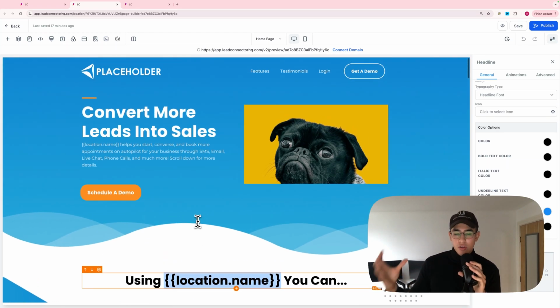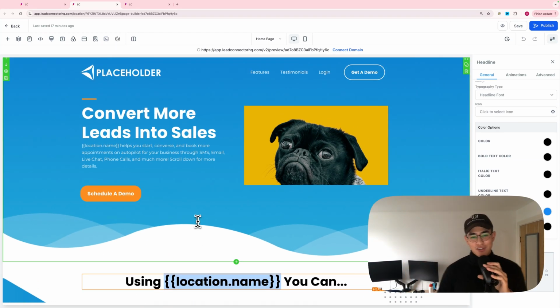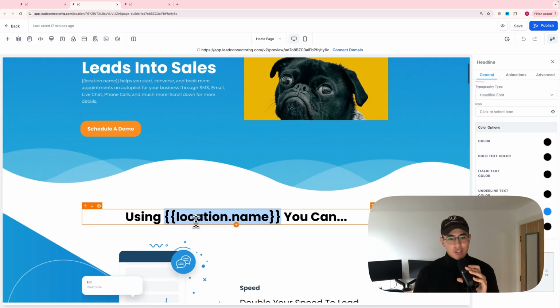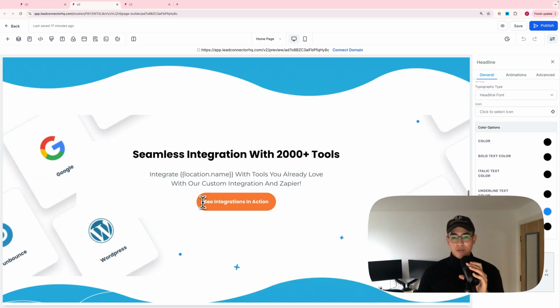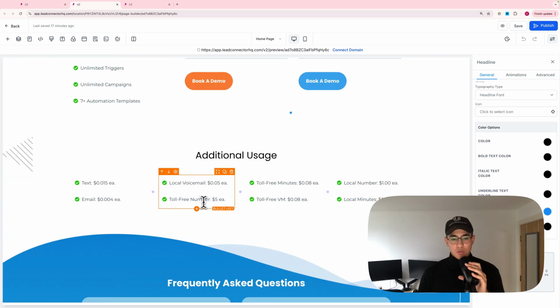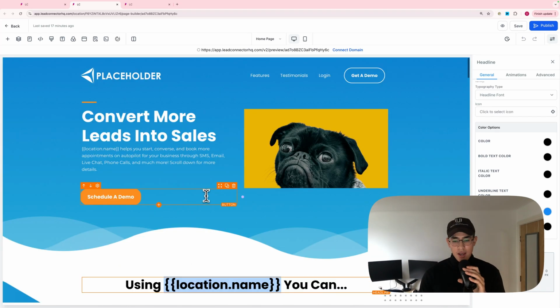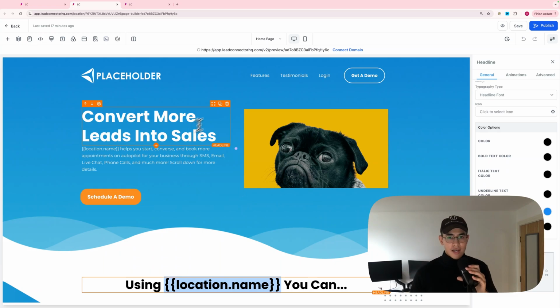So a lot of the back-end work you don't have to do because it's all done through automation, custom values, and obviously there are hundreds of templates that you can use as well. So that's there for you to use. So that's a brief summary of what this looks like.